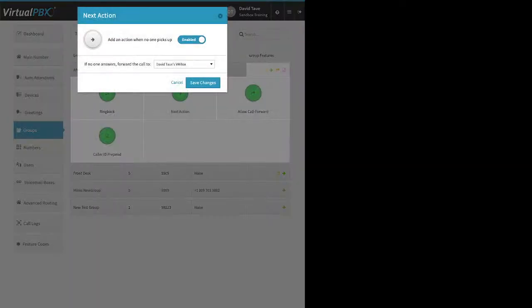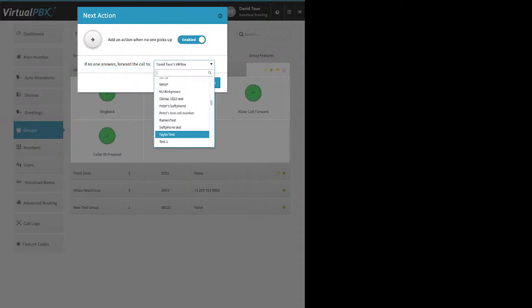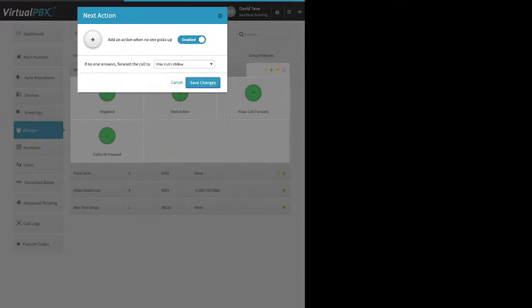All right, next action, to me, this is the most important group feature. It's for when no one picks up, right? So if no one answers, where do you want to send the calls to? And you have this pull down. You send back to your main menu, advanced call flows, a queue, a specific phone, a specific user, a different ring group or device, and a voicemail box. And then you'll click on Save Changes.